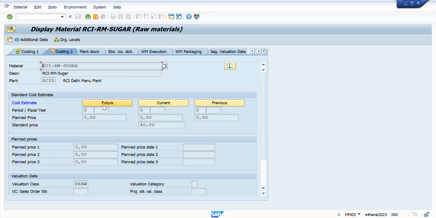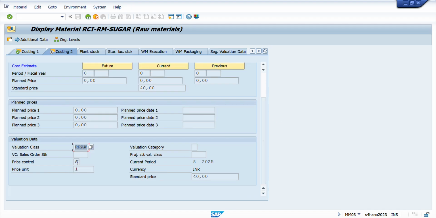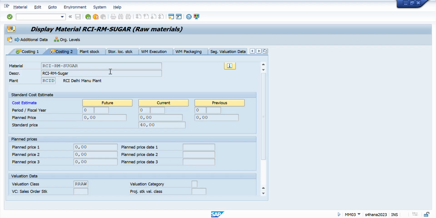The next is here we have the future, current, and previous price. As you know, in the accounting 1 tab, I have provided the standard price 40 in the local currency, that is the company code currency. That is what has been populated over here as the current standard price. Next is the valuation class. The valuation class is also coming from the earlier screen. Similarly, we have the price control and price unit. We have set it as 80, and what is the current period? The current period is 8. So that's all the settings that we have in the material master.